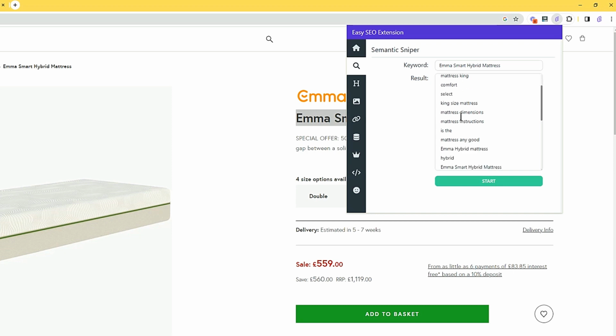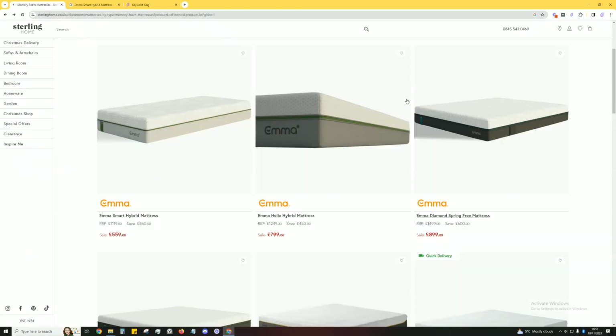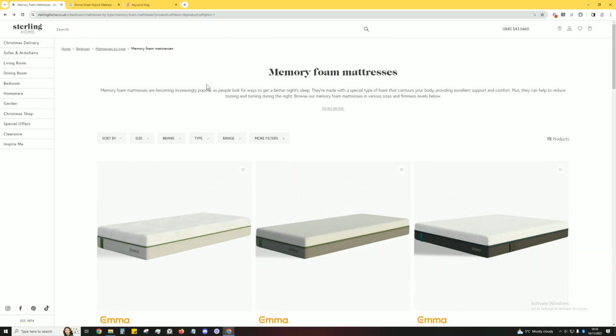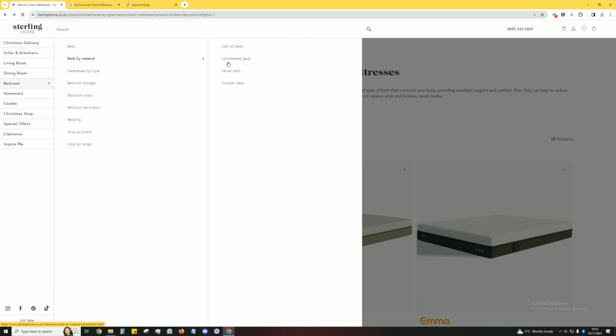It's instant. So king size mattress, no, that might be relevant to this depending on the size. So you could write king size in the description. So that's what you're going to do. So you've got your category pages you want to find your keywords for, then your product pages. So let's apply it to a different example.